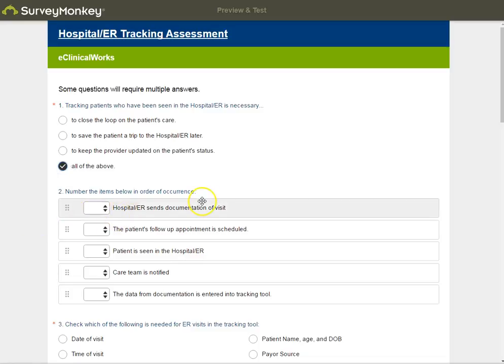Number the items below in order of occurrence. So what's going to happen first is the patient is going to be seen in the hospital ER. Next, the hospital ER should send documentation of that visit. Once that's been completed, medical records will receive that information and they will document that into the tracking tool. If a follow-up appointment is needed, the care team will be notified and the care team will schedule that appointment.